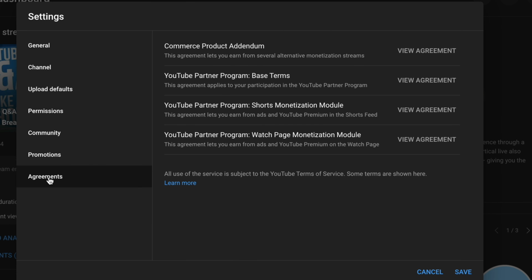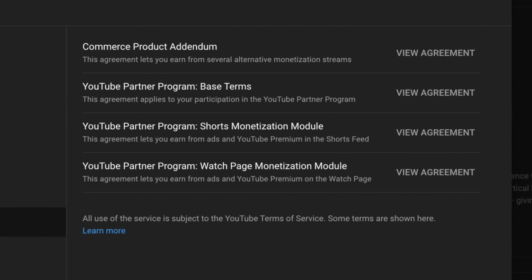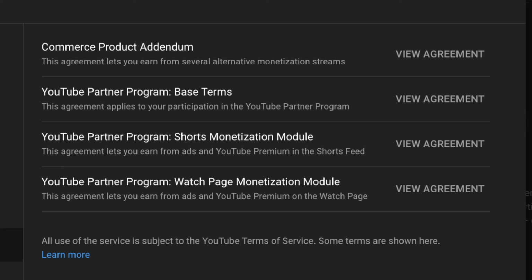If you do, what you have listed here, you'll have things like the base terms for the YouTube partner program, and then you can go and read them anytime you want by clicking view agreement. You can have watch page monetization module, so that's ads on regular videos and live streams. You can have the shorts monetization module, which is getting paid for ads on the shorts feed, and the commerce product addendum. So if you have alternative monetization like memberships, you've linked up a store of some description to sell merch, that sort of thing, then you will have that addendum as well.